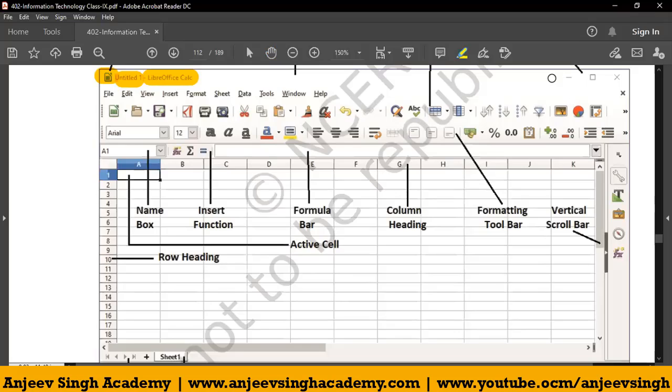After the icon, you will find on the top, this is called the title bar actually. And in the title bar, you can find the minimize button, the maximize button, and the close button. This close button helps you to close the application.